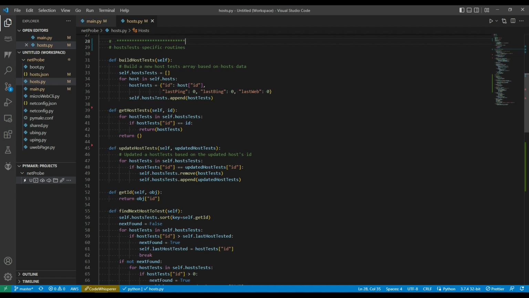So what this build host does is it makes sure that the hosts tests is still an empty array, and then goes through the hosts that we got from the JSON file, and for each host we go and add one of these entries to the hosts tests array here. So it creates a host singular tests, which has the ID of the host and the last ping, last bing, and the last web test times, which are by default 0 to start with, and appends that to the array of hosts tests.